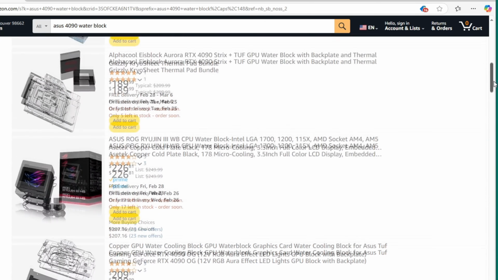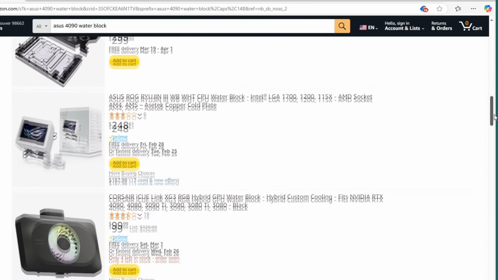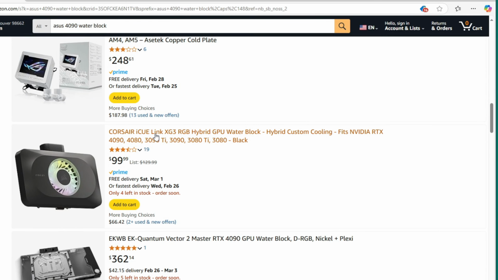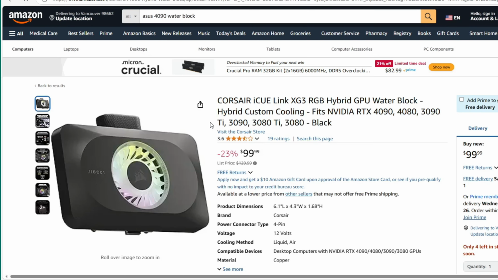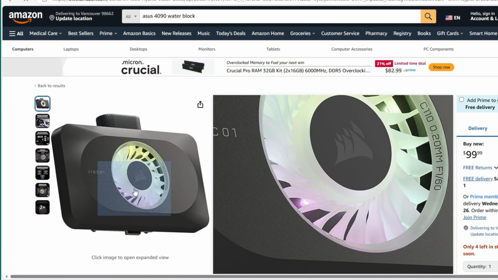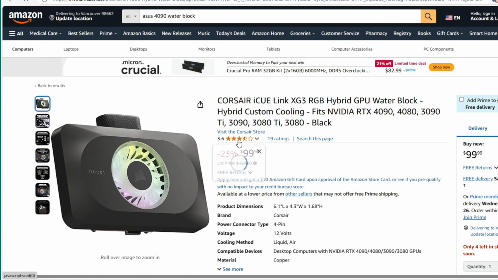So I went up to Amazon and what I found was the first one, like I said, I like the iCUE software. So I looked at the Corsair water block. What do you think about this one, Di? It's ugly. It looks like it has a fan on. I agree. It's black, it's not clear, you can't see the water going through it. In fact, it even has a fan to cool the VRMs.